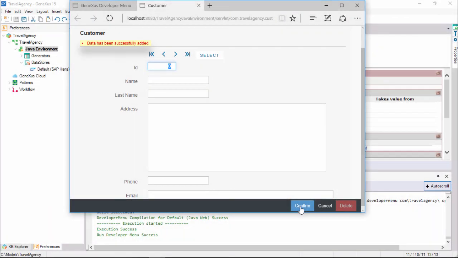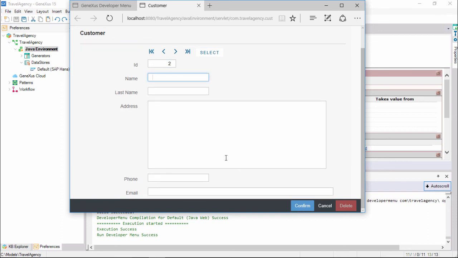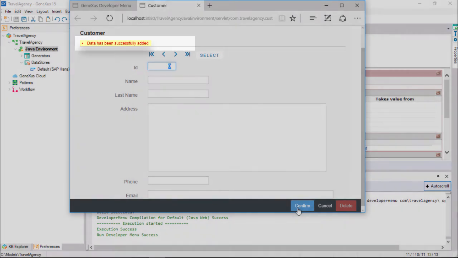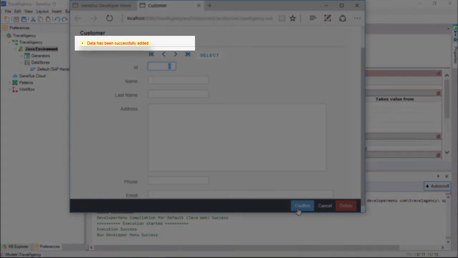We click on Confirm, and a message is displayed to inform us that the data has been successfully added. Meanwhile, the form is cleared and ready for us to enter another customer. Let's add the second customer. We identify her with number 2. Her name is Susan. Her last name is Brown. Her address is on 7th Avenue. Her phone number is 2222, and her email address is sbrown@gmail.com. We click on Confirm, and once again, a message is displayed to inform us that the data has been successfully added.